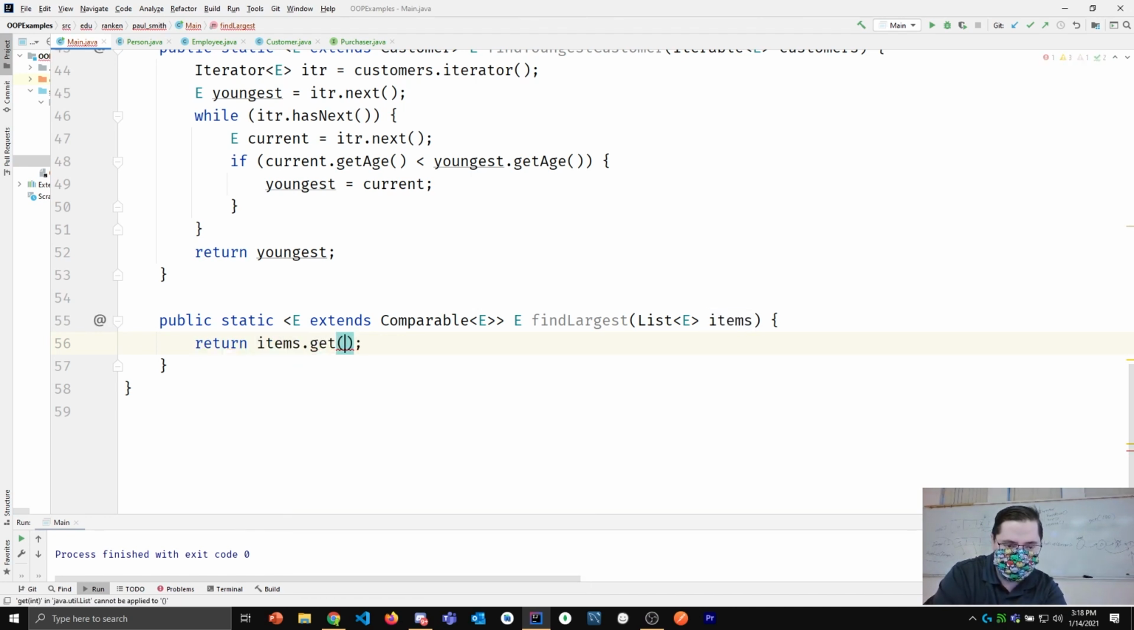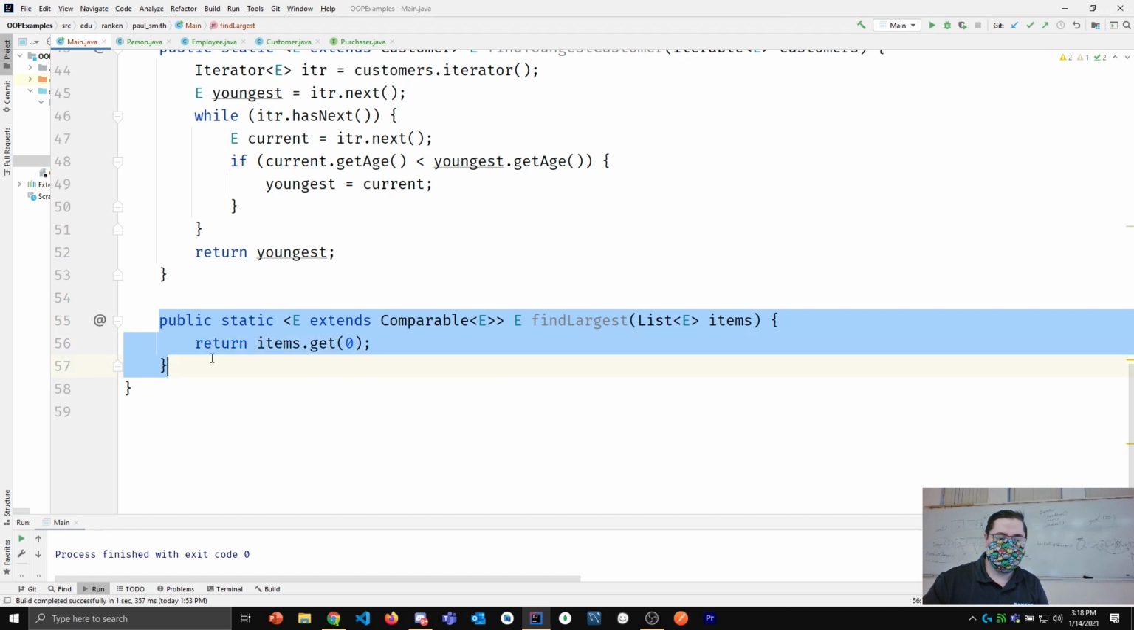items.get(0). That works, because all the items in the list are E. Return items.get(0), because at index 0, at every index, it's an E.